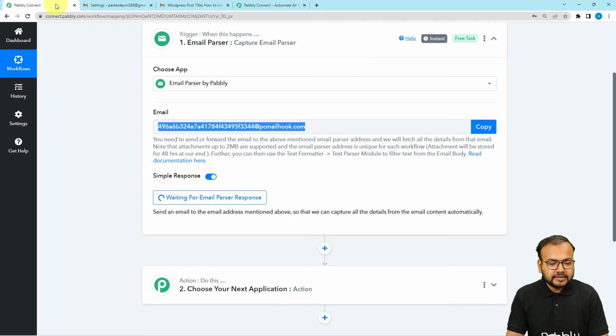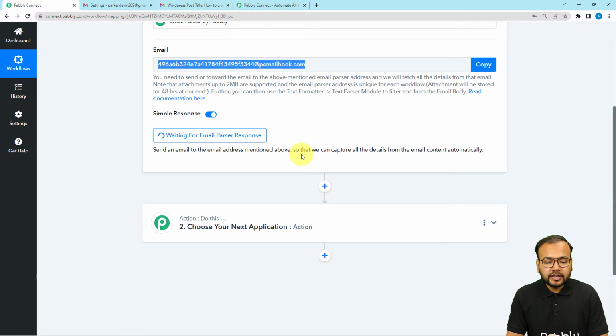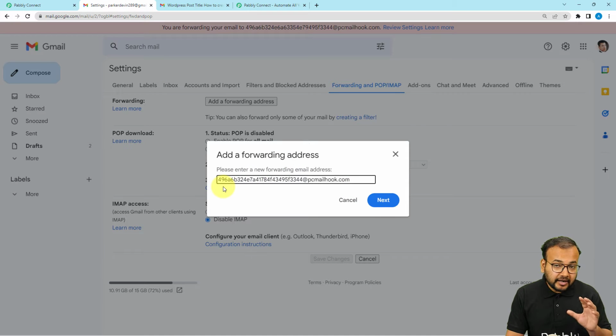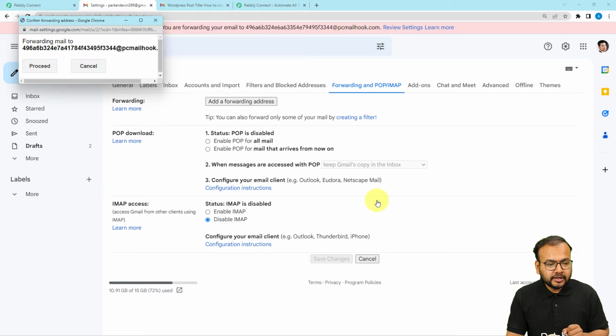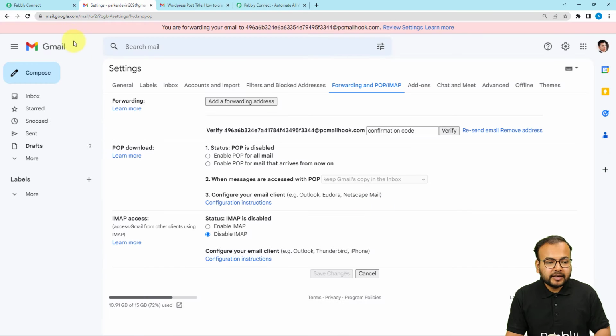As we have copied the forwarding address here, it started showing waiting for the email parser's response. This means, guys, when I paste this address here and click on next, a sample email will be sent to my workflow and will be captured there. Let me show you. I'm clicking on next, and from here click on the proceed button. You can see a confirmation code has been sent to the address that you have entered to verify the permission. Click on OK here, and let's see in the workflow.